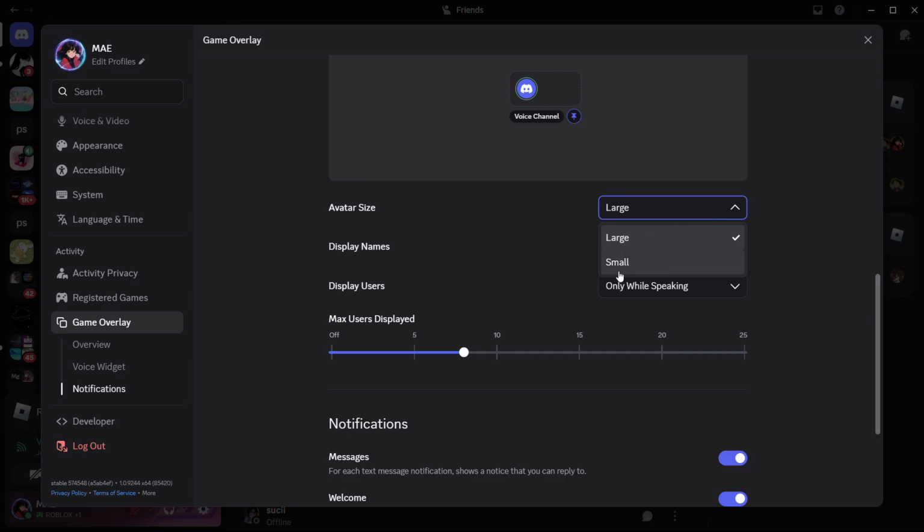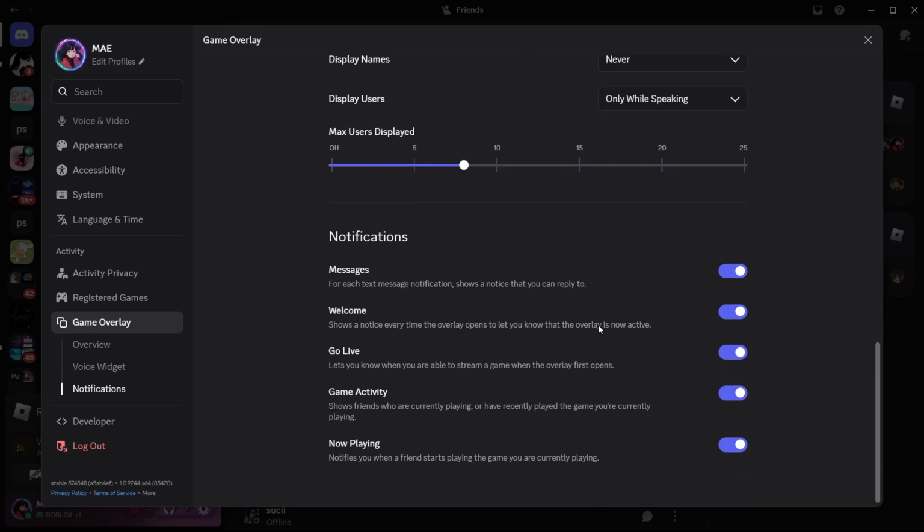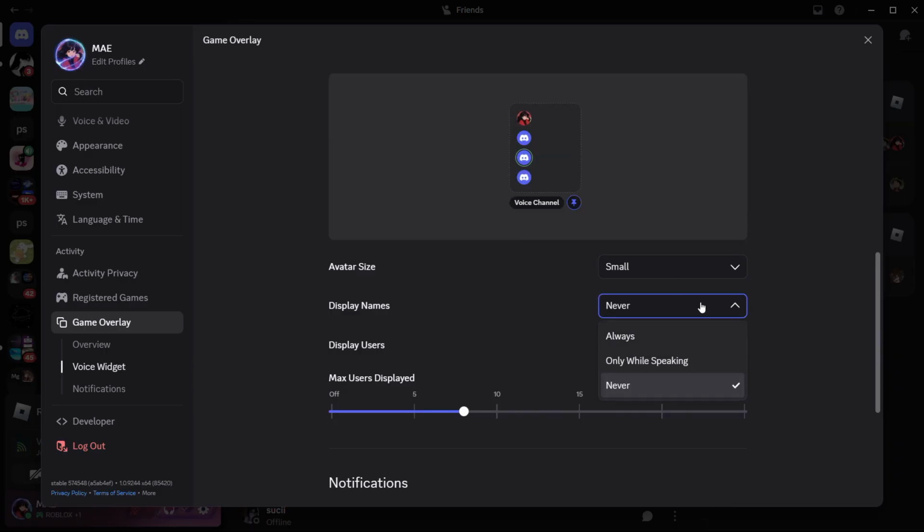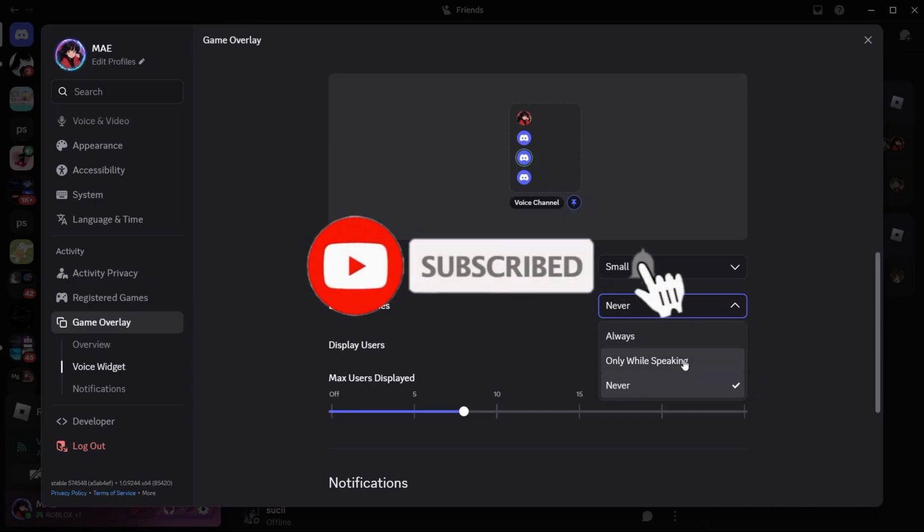You can also change the avatar size to small. It's very simple, right? So that is how to hide voice widgets or overlay on Discord.